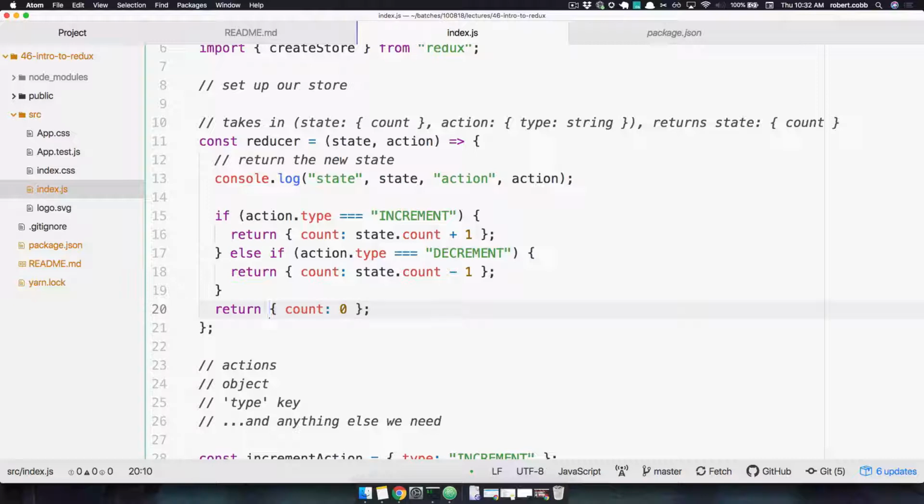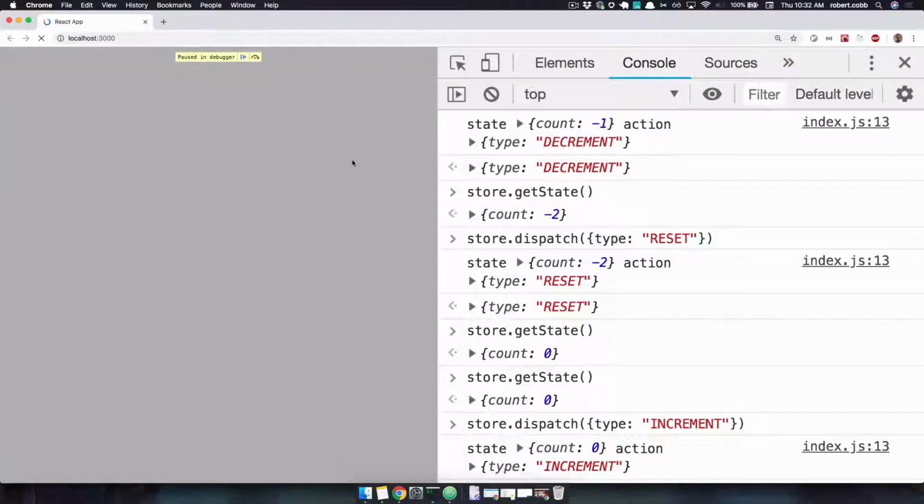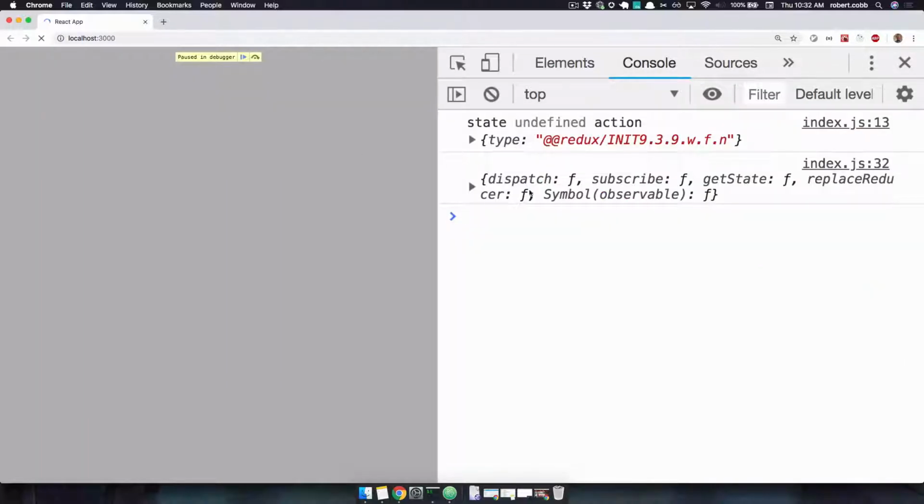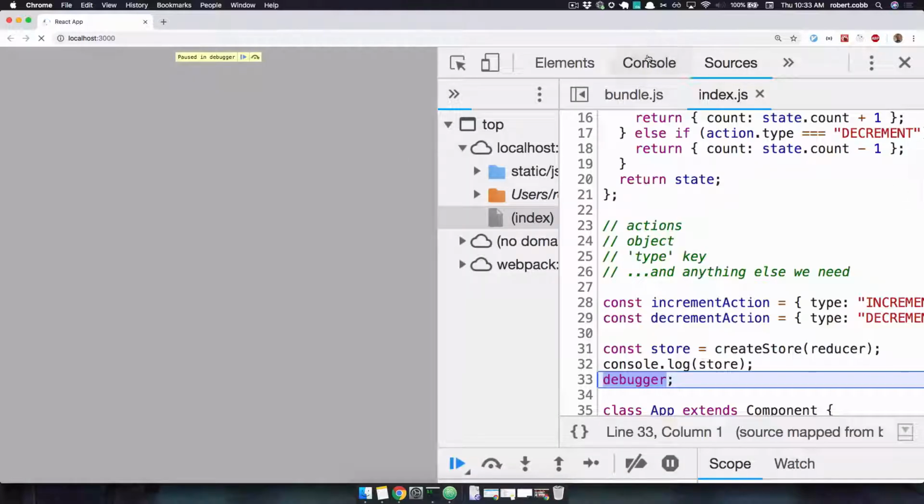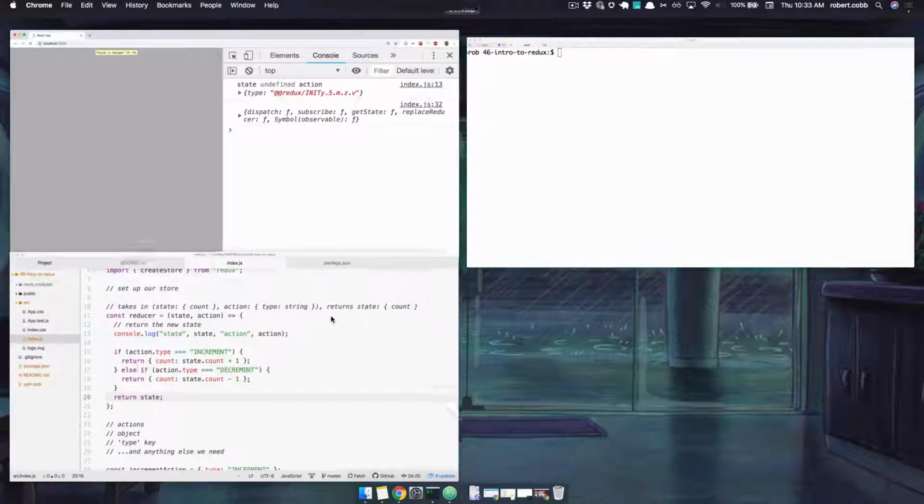Okay, how do we actually want to fix this? Return state. Okay, so if it's not an action that we care about, we can just return whatever the old state was. Let's try it. Let's refresh. See in our console, store.getState. That's not good. Store.dispatch. Oh gosh. Oh man, everything's broken. Why did this not work?